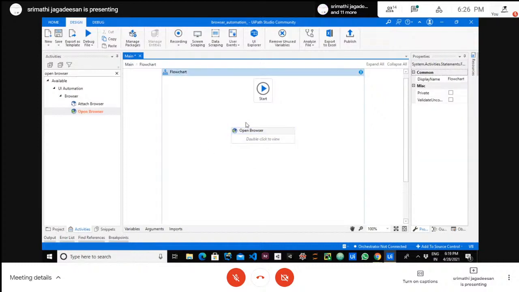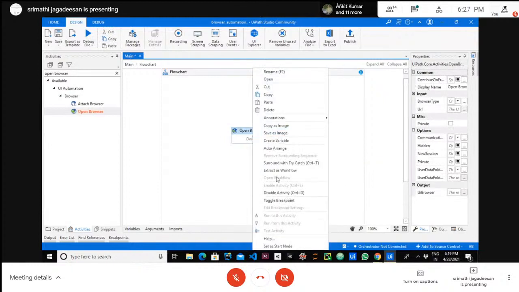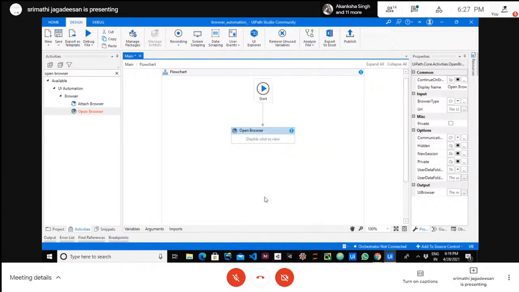The important thing is we need to connect the start node with this open browser. For that, just click on this open browser, right click, and then hit set as start node.